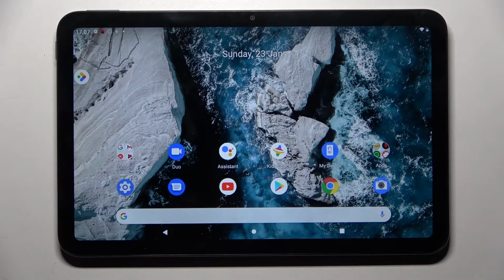Hi! In front of me is Nokia T20, and today I would like to show you how you can download and apply iOS Launcher on this device.